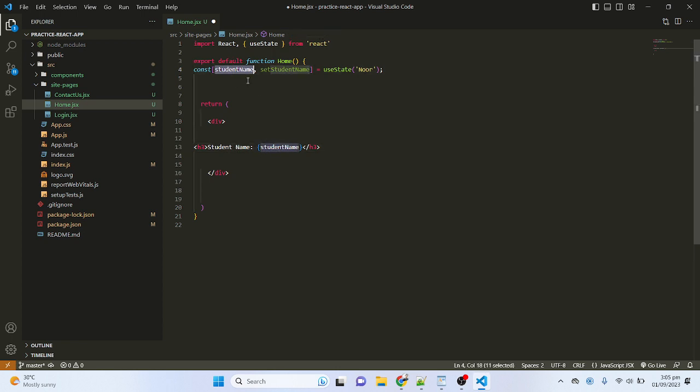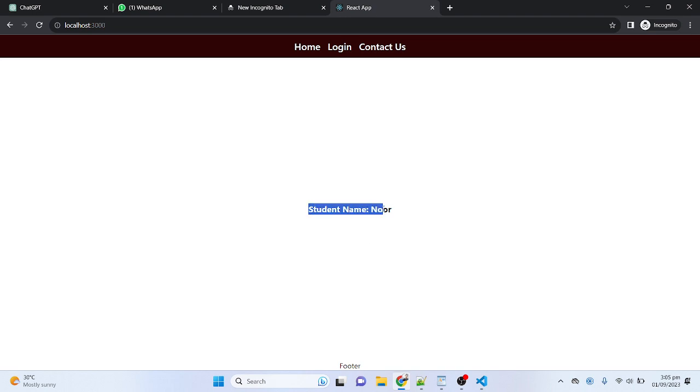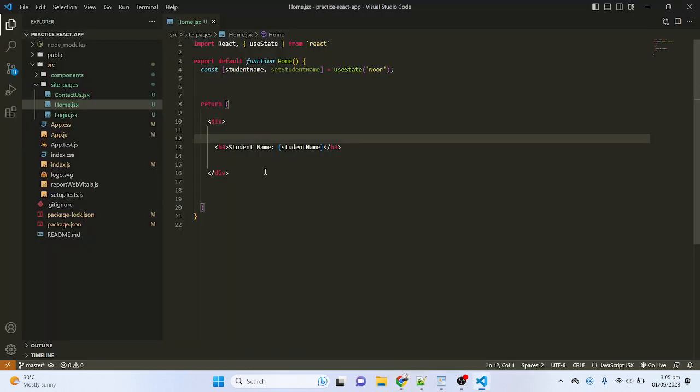So I am now accessing the student name, which is by default Noor. Format the document and let me show you in the browser. Here the student name is Noor. Okay, now I have to change the value of this state variable.